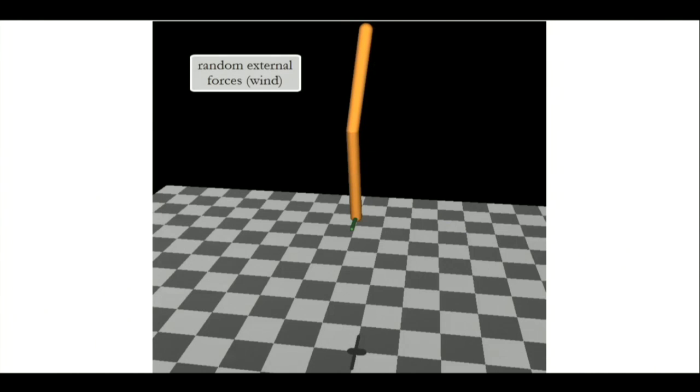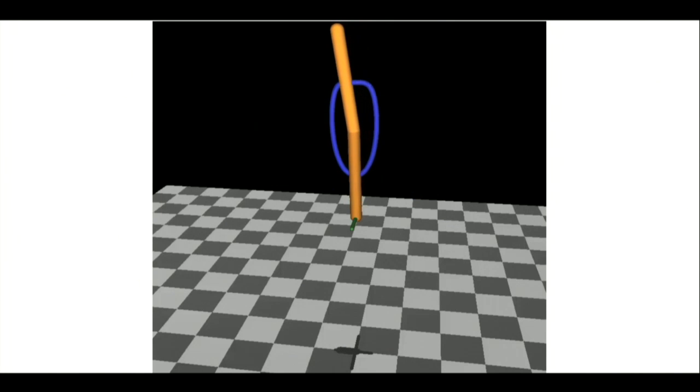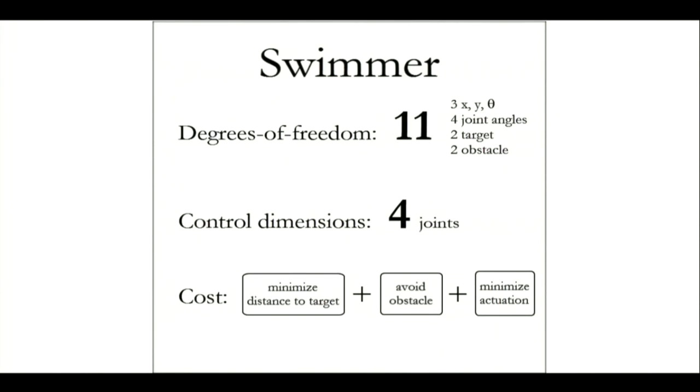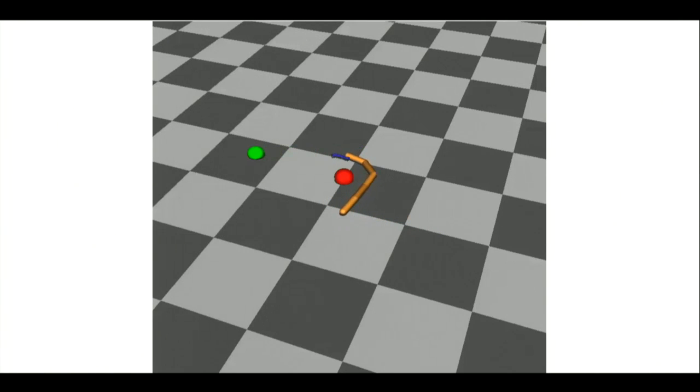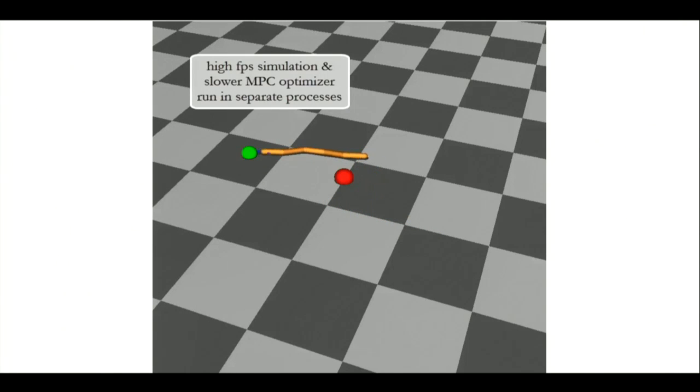And then here, they're going to mess with it a little bit, apply some external forces, and make sure the controller can stabilize properly. This is a more interesting system. So this is a little swimming snake consisting of interlinked segments. And they're going to try to have it swim to the green dot while avoiding the red dot. So again, this undulating gait is basically emerging naturally as a consequence of the optimization without anything being pre-computed.